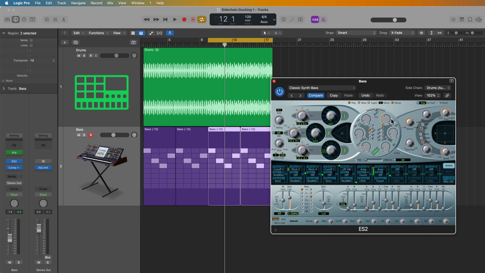So for example, in the ES2 here, I'm using the classic synth bass preset, and I've tweaked a couple things. But on the very first modulation router here, the target is Cutoff 2, so that's this knob right here. And then this is being controlled by a random control, and the source that's controlling this is Envelope 2. So Envelope 2 is what's causing the cutoff to move. So I can move around that cutoff knob and get different filtering effects.